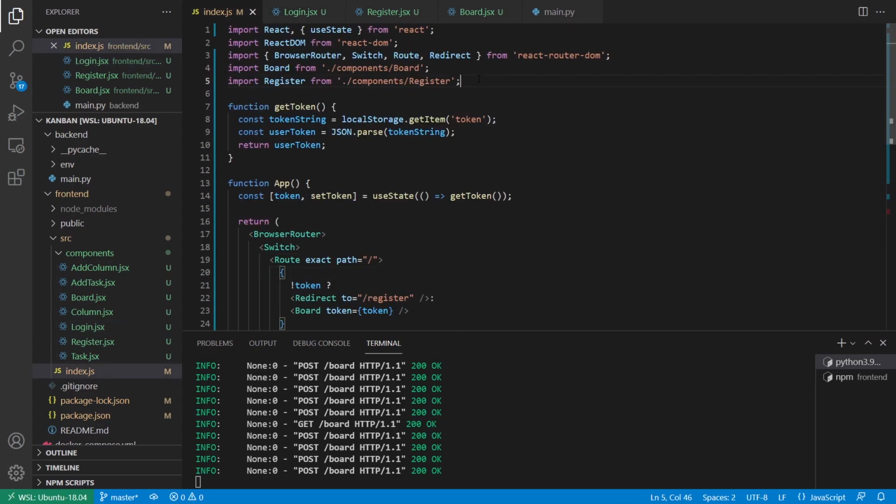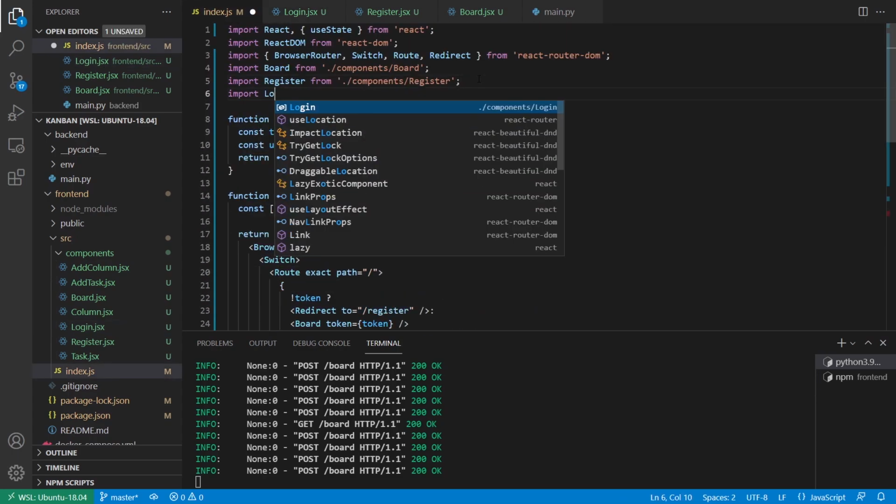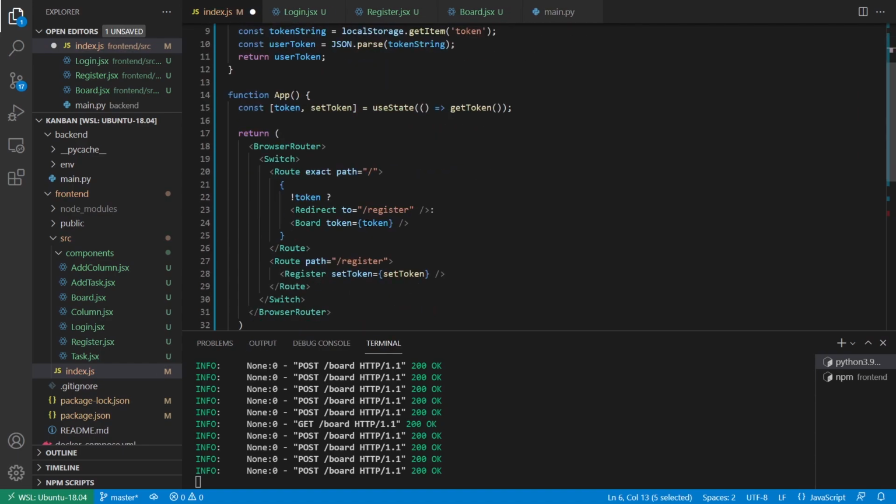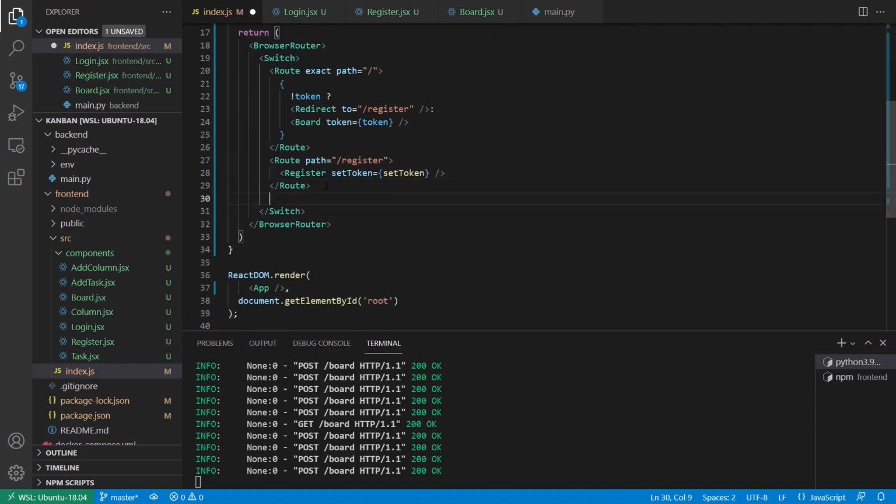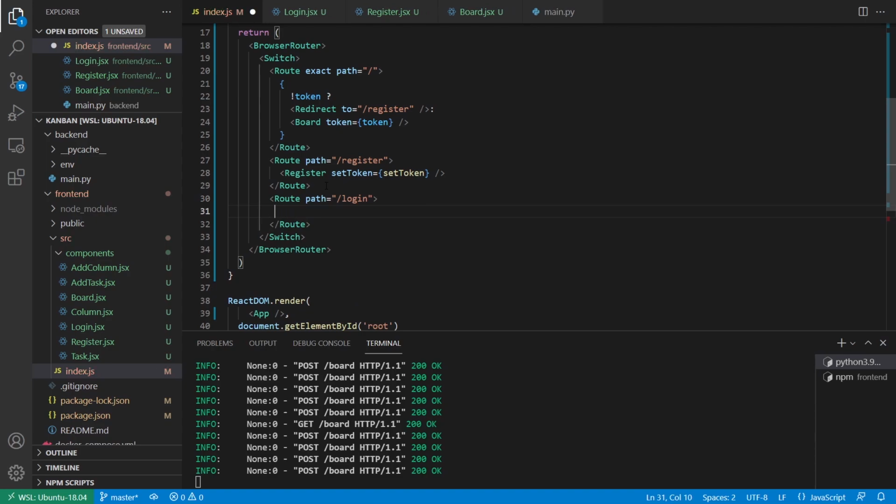So in the index, I'm going to import the login component. And then with the login component, I'm going to create a route called login. I'm going to put this login component in here, set token, just like the register. And I'm going to change this to login instead of register. And now let's see if this works.